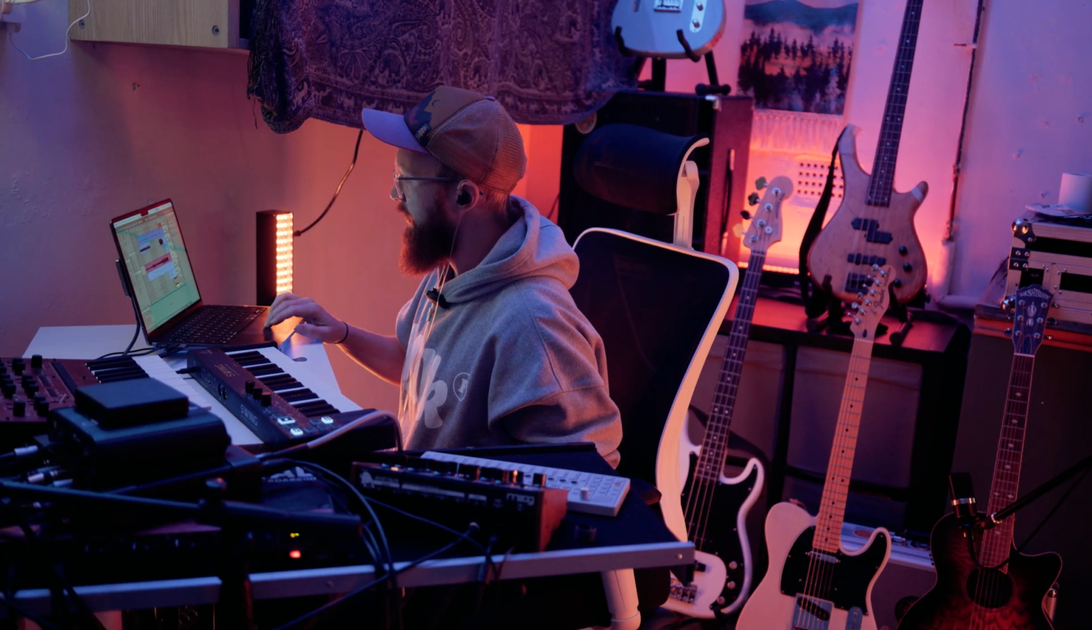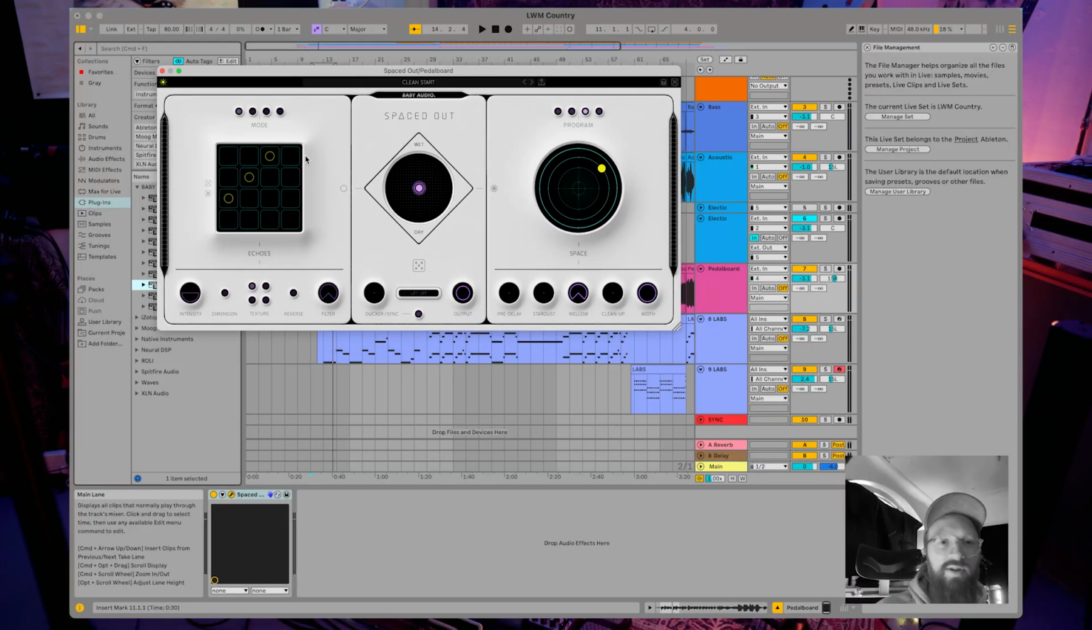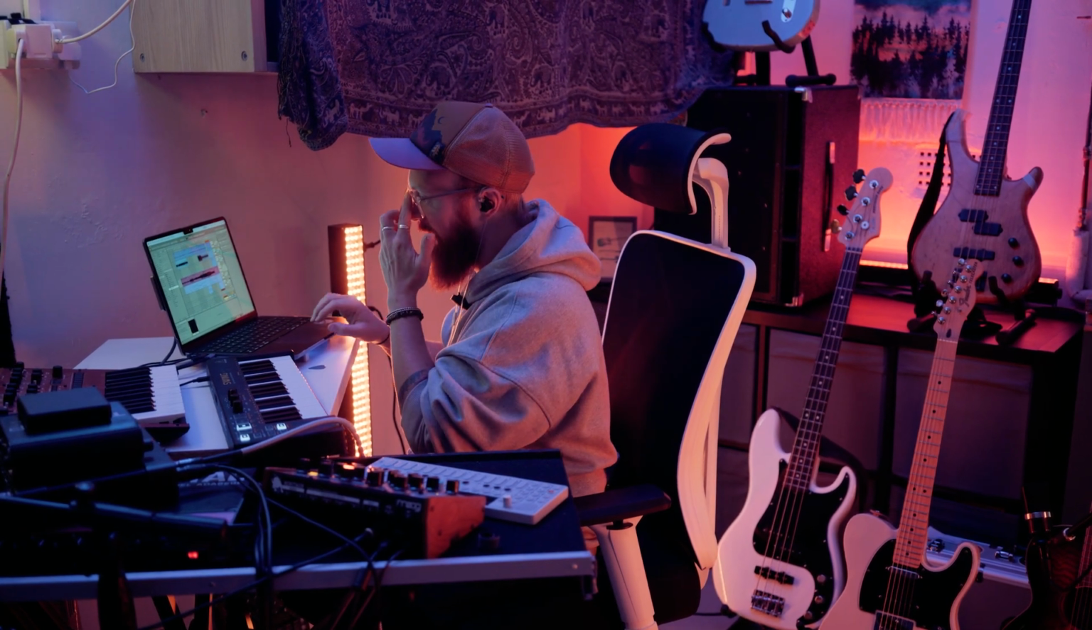I think the guitar, I want to add a little bit more reverb to it. So I'm actually going to put the Spaced Out. I've turned the delay off again on this side. I'm just going to push it up. Yeah, that's a bit nicer. And I love how the bass and the cello come in at the same time.